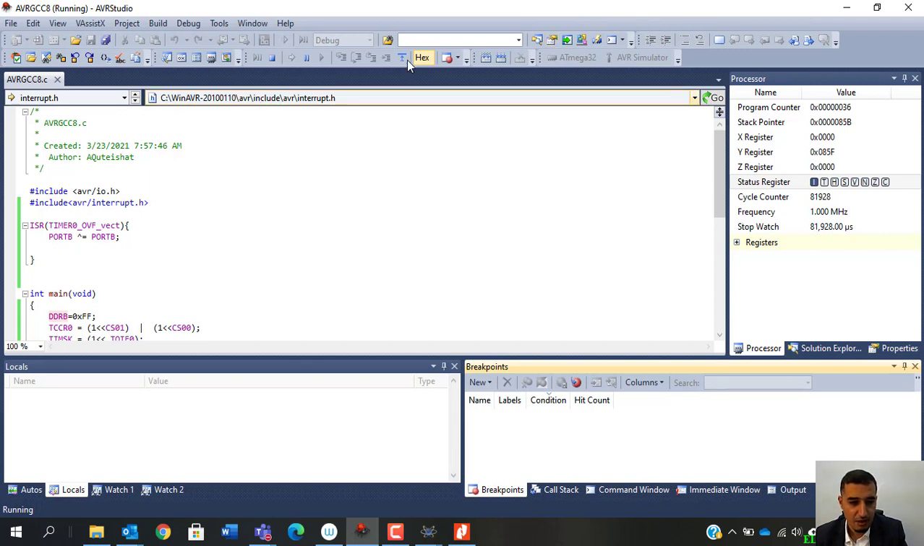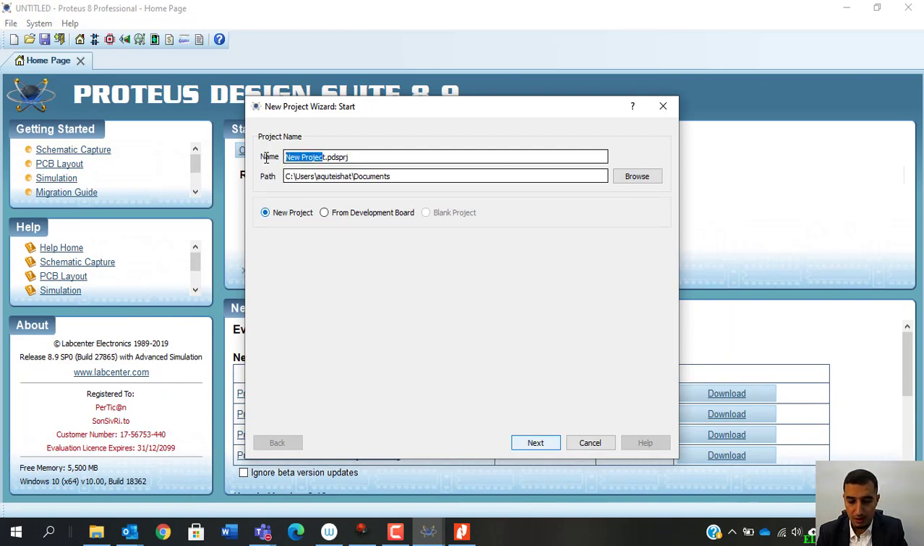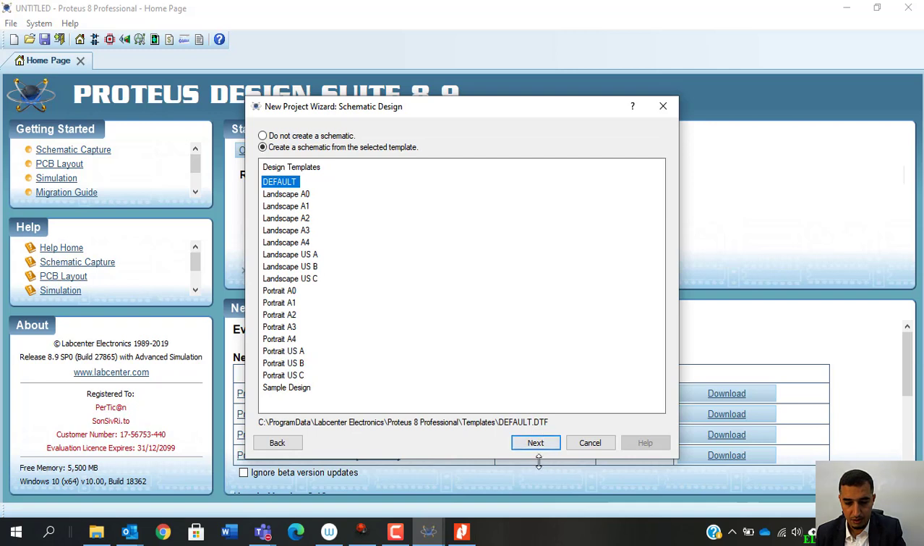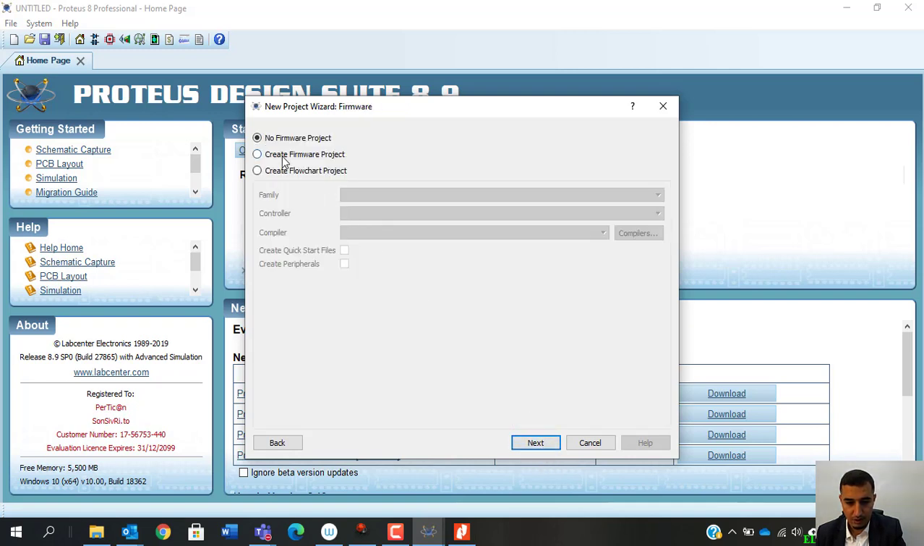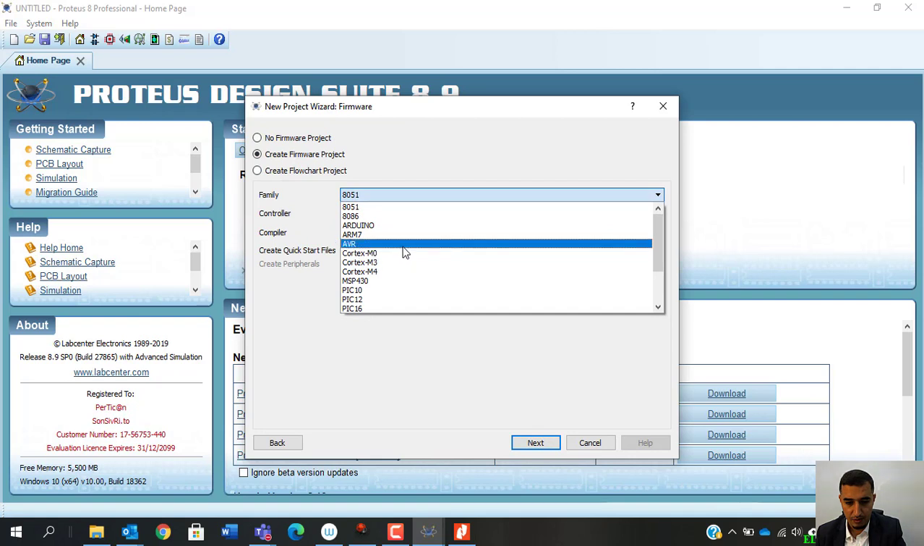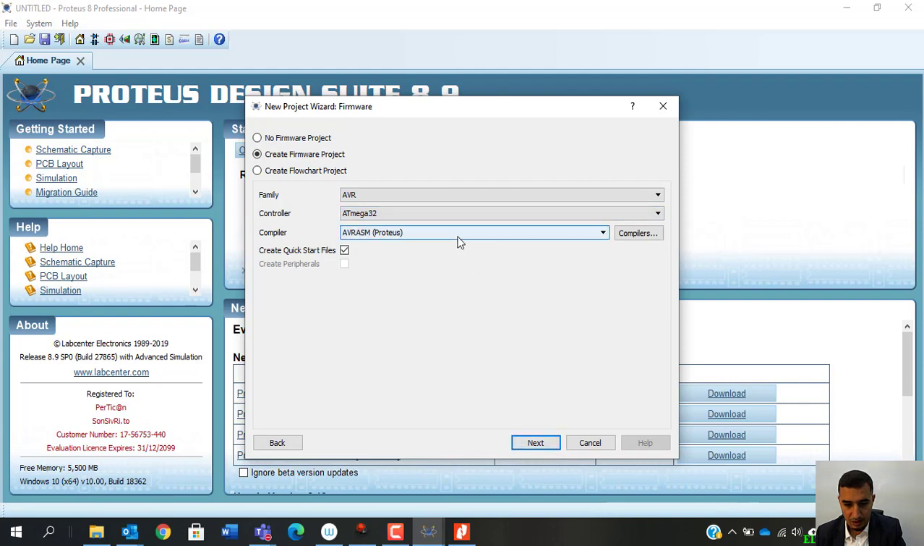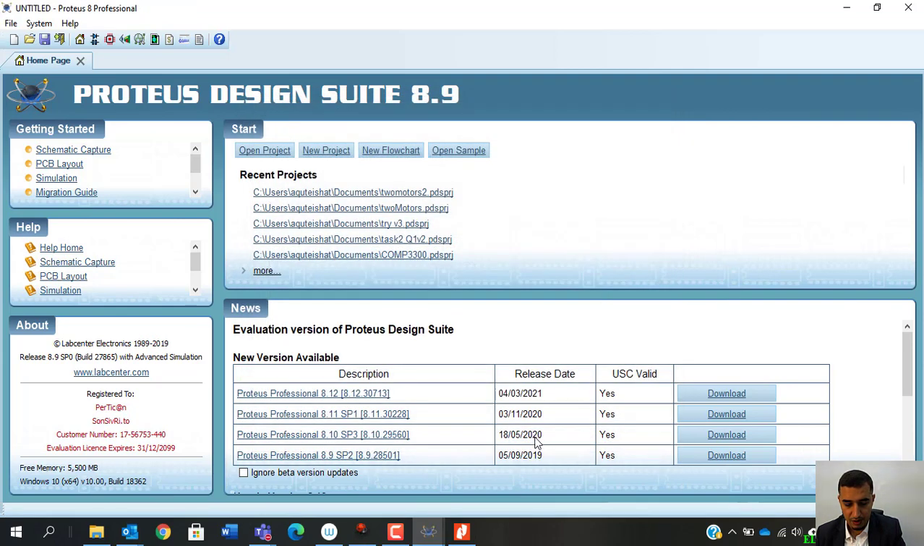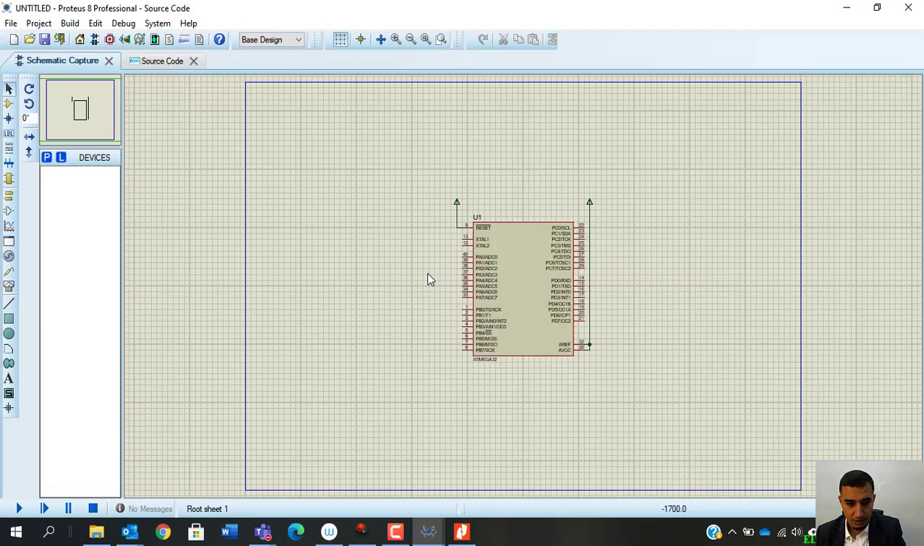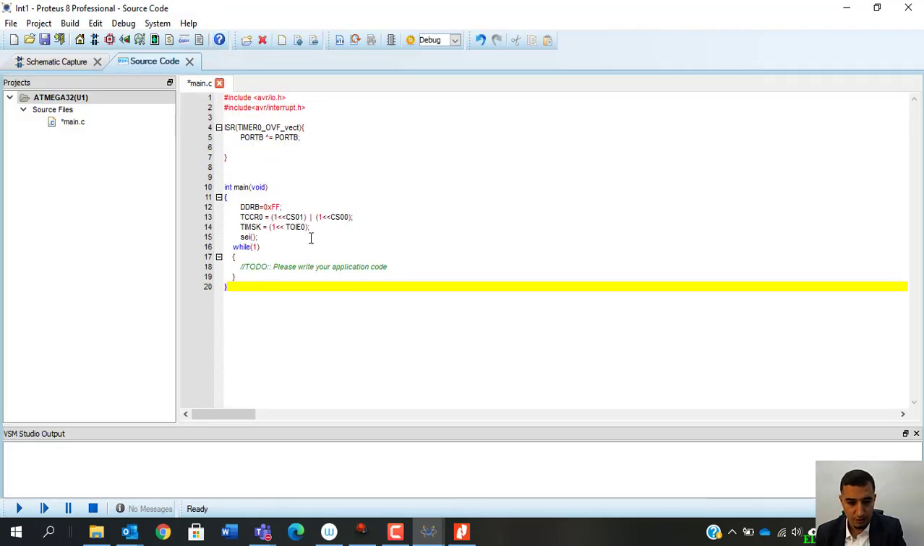Never mind, I will check it again for you, but this is the idea I was trying to show you. Anyway, let's come here and we will call our project interrupt int1. Next, default, next, project AVR. We are using the ATmega32 and we are running AVR, next, finish, and I will paste my code over here.